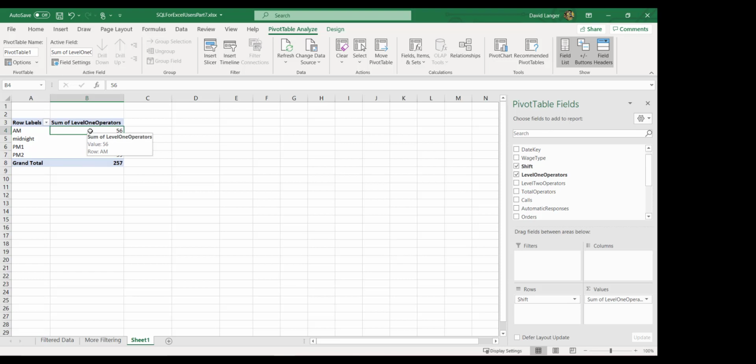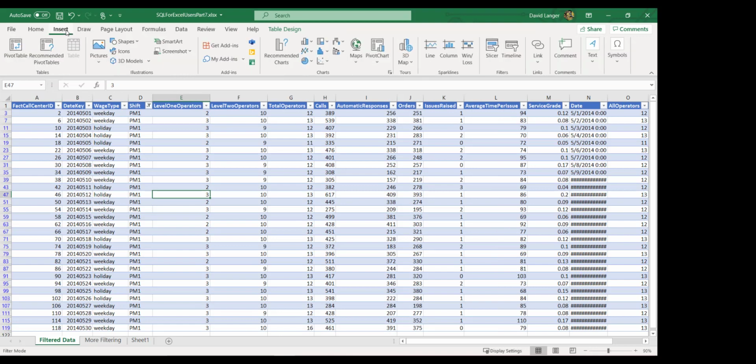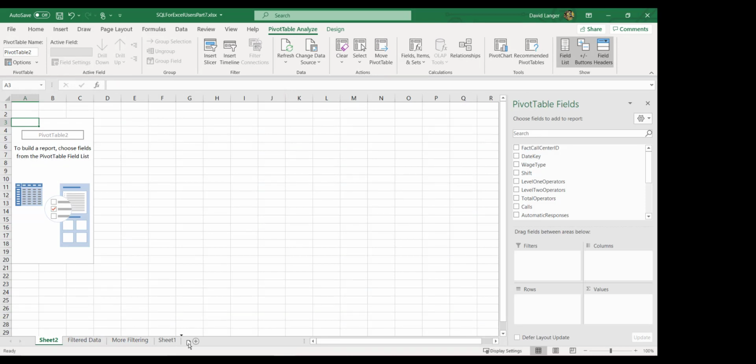Y'all get this. Pivot tables are awesome. They're one of the primary reasons why people use Excel, right? You just drag and drop and you do all kinds of cool and interesting things. For example, that particular pivot table isn't that interesting. So let's add a more interesting one. We'll create another pivot table and put it over here.